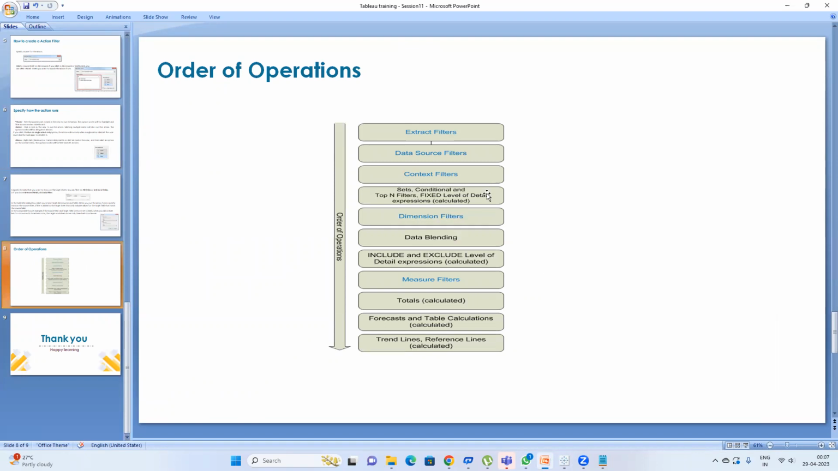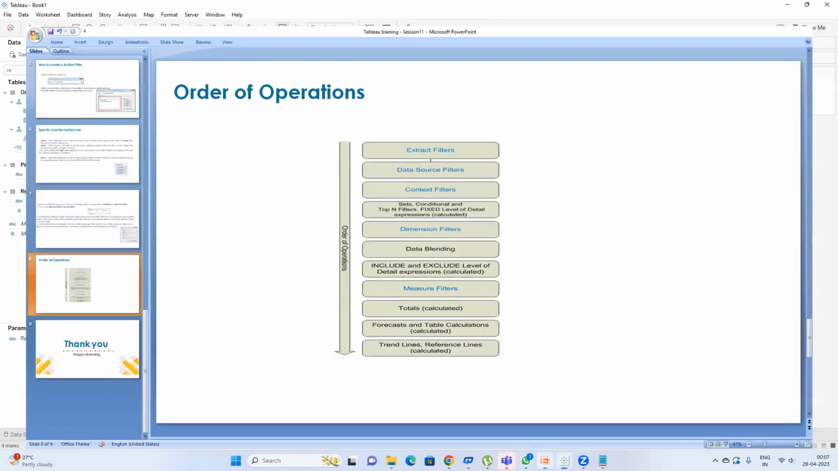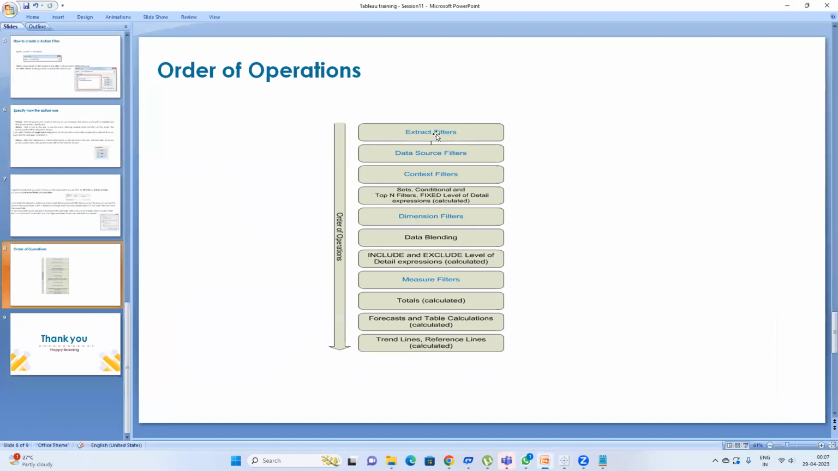And yeah, so this is order of operations. This is important for interviews. This is the backend operation that happens in Tableau. Extract filter will get applied first. As we have discussed in our previous session, extract filter will be first, data source will be next. So these two will be the topmost level filters. And later, context filter, which we have discussed, will be the next one. So you just need to remember the order of operation of these filters.